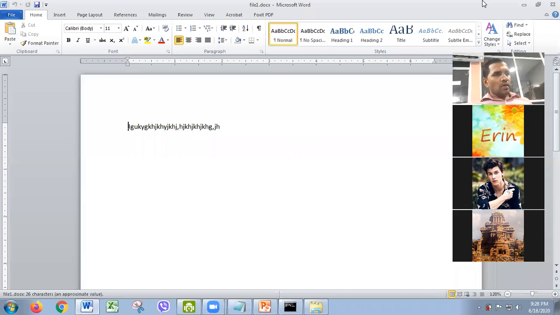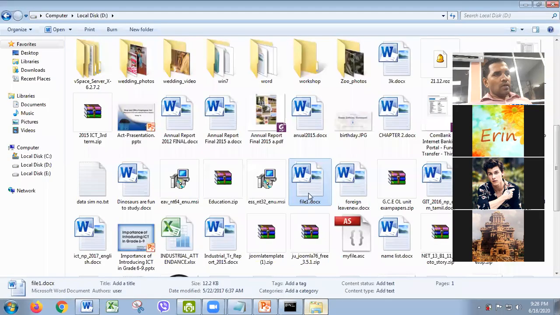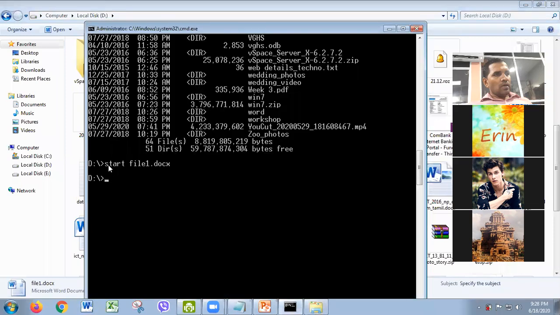Have you understood the difficulties? In graphical user interface, it is too easy to click, double click and open it. Anyone can open it. But here in command line interface, to open a file, you have to type a command, start, then a space, and then the file name, right? So here my file name is file1.docx. Don't worry about .docx and other things, I will explain. In this unit, we have to study everything, right? So now the file opens.